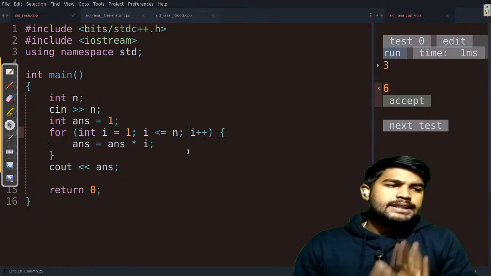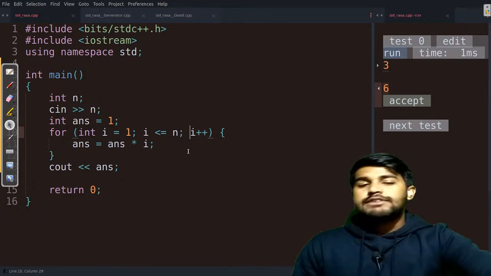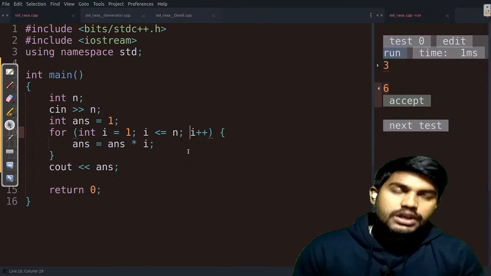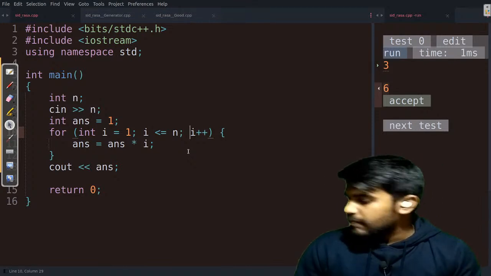Now tell me that till this point this is clear or not. Then we would try to solve this using recursion. Then we would proceed with the lecture.